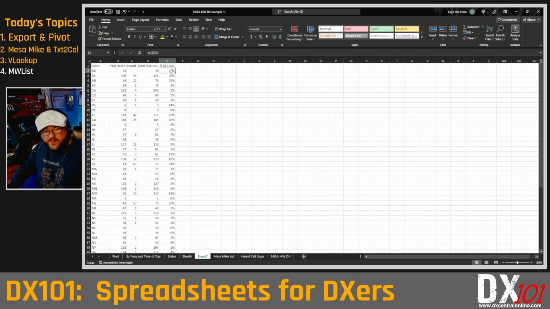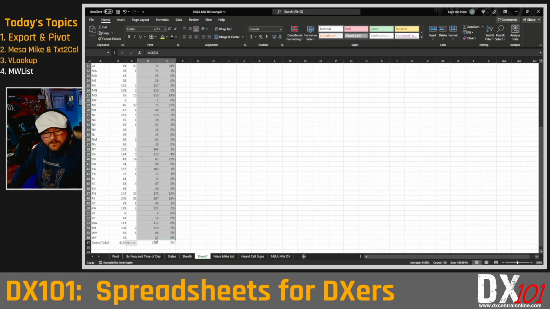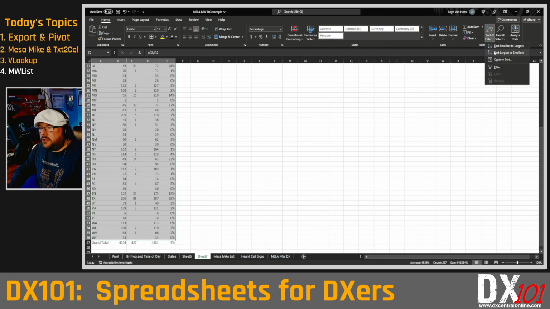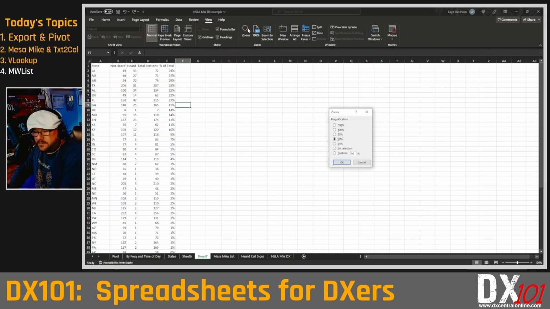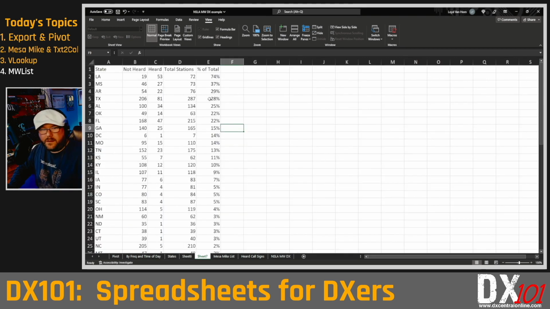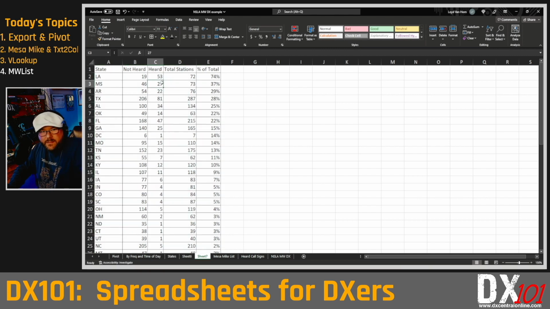I'm going to start in the first cell and highlight all of my numerical values in this row except for the total at the bottom. I'm going to go to the left. I'm going to sort largest to smallest, and let's zoom in a little bit here. All right, so now you'll see that Louisiana is our best state, as you might imagine, at 74% of the total stations that I could hear have been heard.